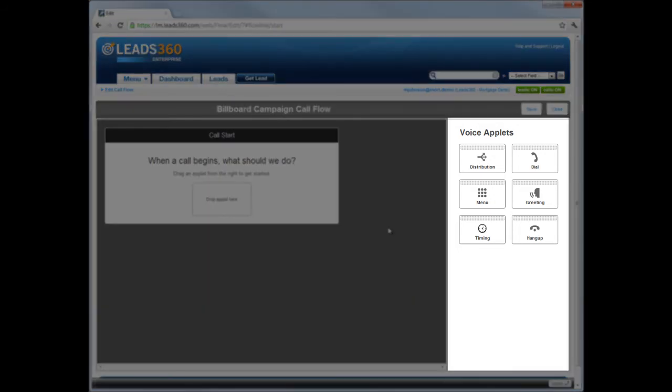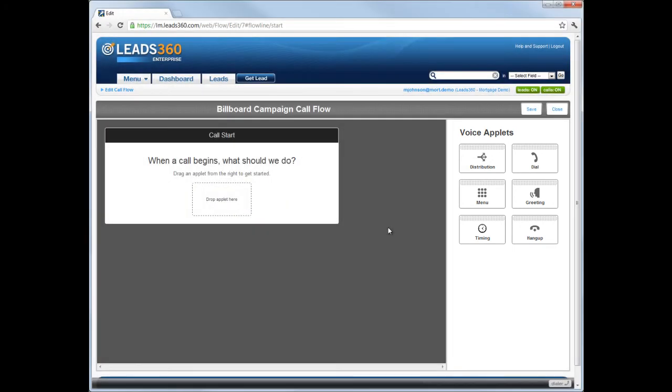This is the Voice Applet toolbar. The voice applets that are listed here can be dragged and dropped into the call flow mapping area to determine how a call is handled at different points in the call. Each applet has its own settings. When an applet is dragged onto the call flow mapping area, a box will appear where you must configure the settings associated with that applet, though not all applets require settings.